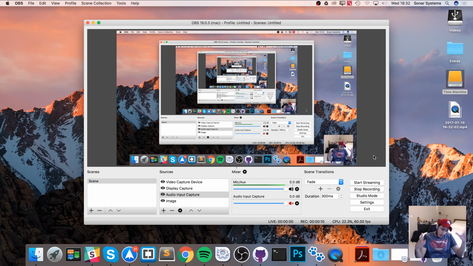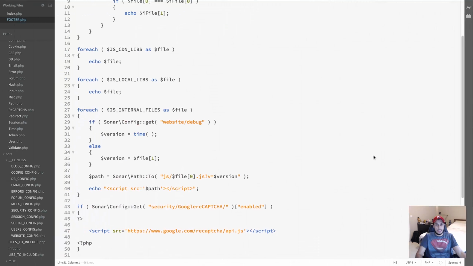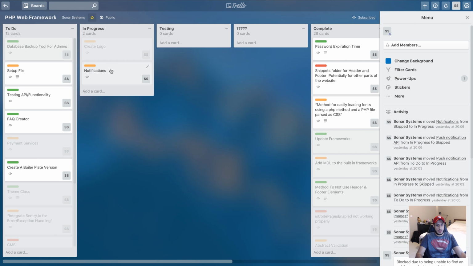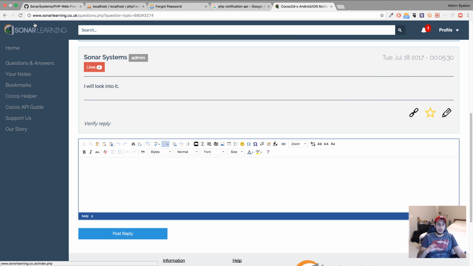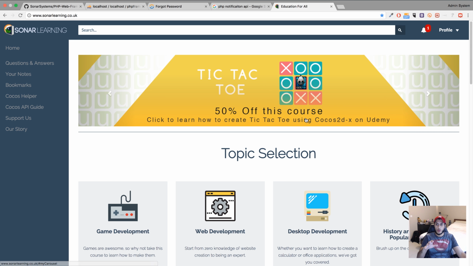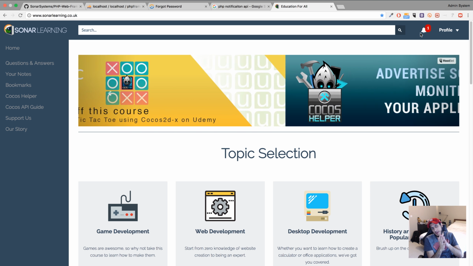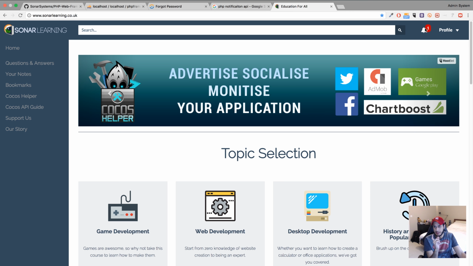And in this part, we are going to be starting the notification system. So we discussed that previously. And what we have, like on Sonar Learning, for example, if I go on Sonar Learning, we have this little notification system. If I click this, actually before I click it, as you can see, there's like a little red thing saying one. That means there's one unread notification. I'll explain in a second.